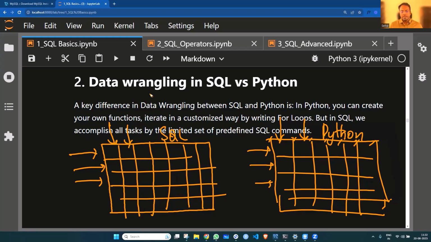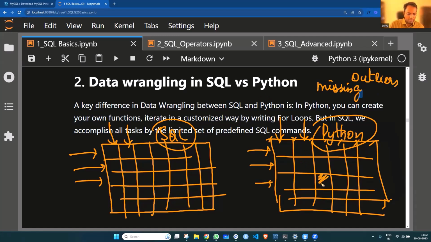Now, another difference between SQL and Python is that in Python, you can define your own function. You can define a function to replace missing values. You can define your function to handle outliers. You can define your function to filter out a specific part of the data. If you want to filter out this cell, this cell, this cell, you can define your own function, or you can simply write a for loop and extract these specific data points, and then store them as a separate list. You can do this in Python.